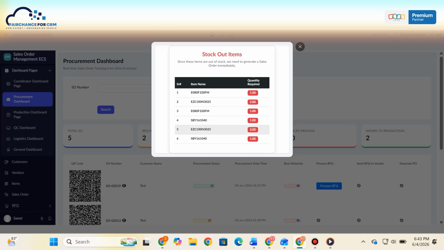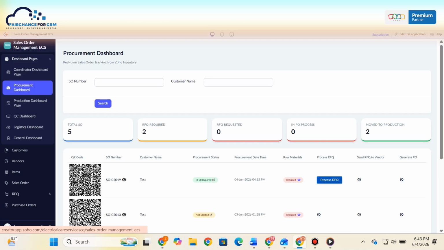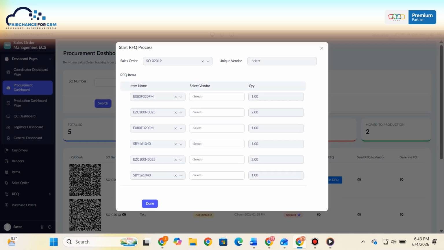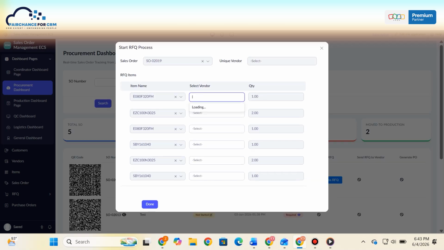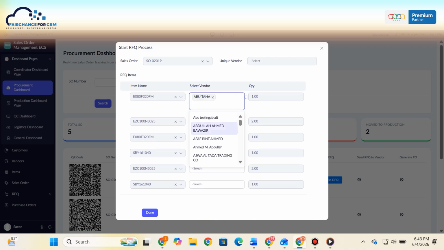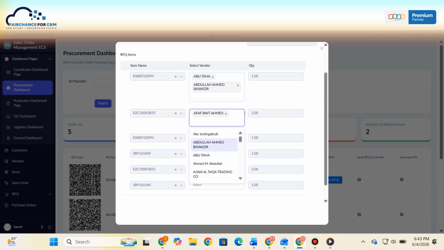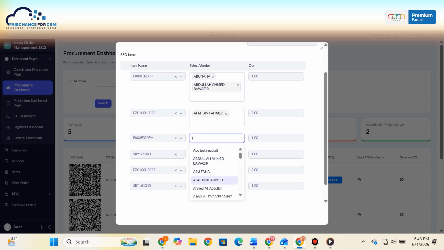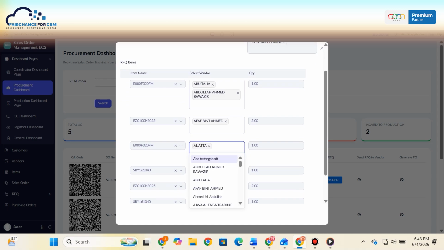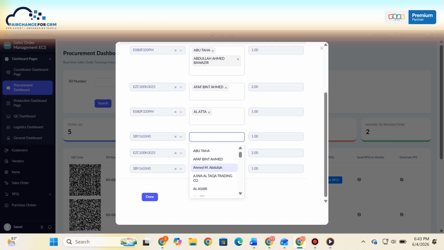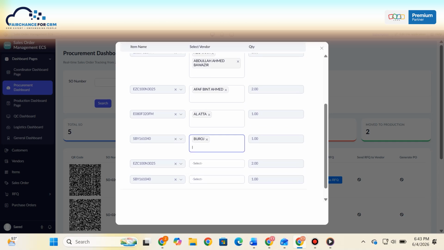They can also see what items are required. These items are out of stock, so they can click on this button, process RFQ. Here they can select the vendors. For example, they purchase this item from these vendors, so they can select the vendor to whom they want to share this RFQ. We can select vendors for all the items because we request items from different vendors. So they can select all the vendors that we want.